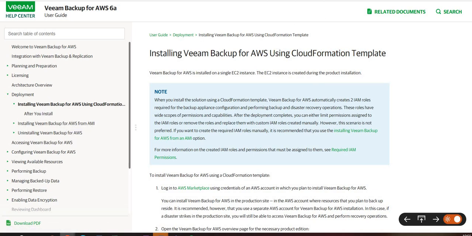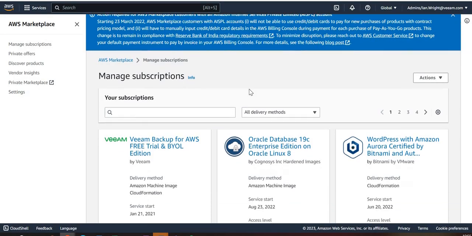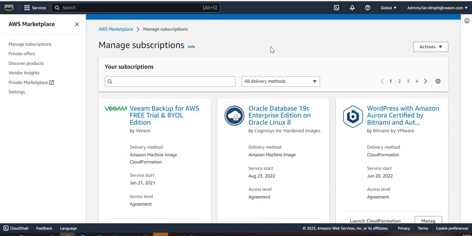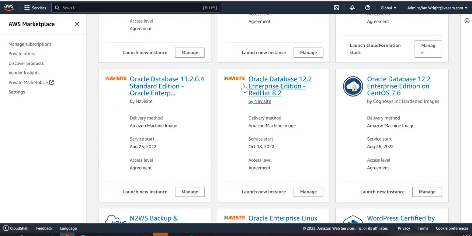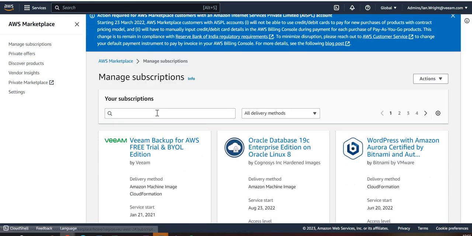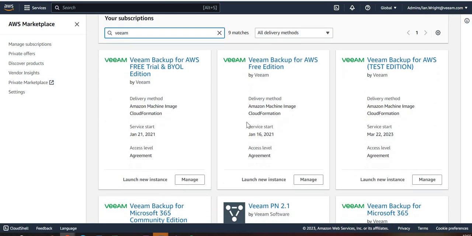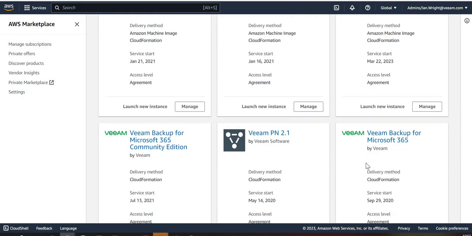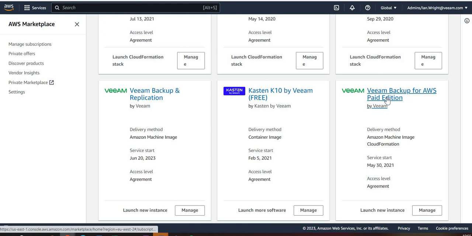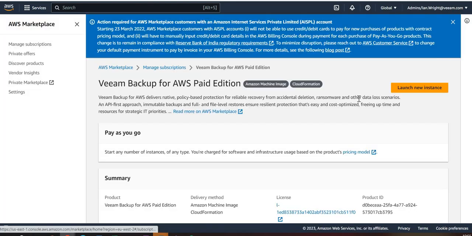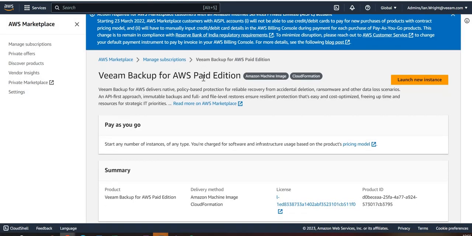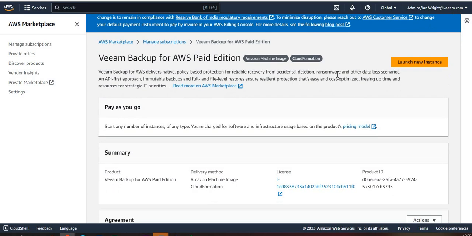So CloudFormation will go ahead and create some IAM roles for you. If that's not okay, you can create them manually, or you can use it to deploy the server, the product, sorry, and then roll them back or amend them after deployment. So I'm just going to go through what I tested with a client yesterday. Veeam Backup for AWS paid. If you're testing, maybe use free, but I'm just going to use exactly what I did.